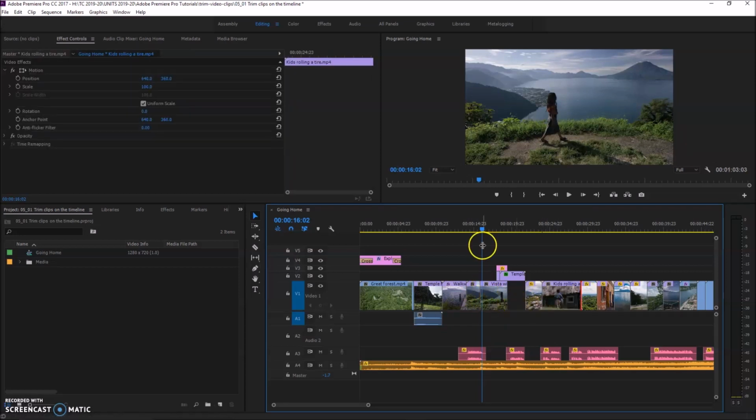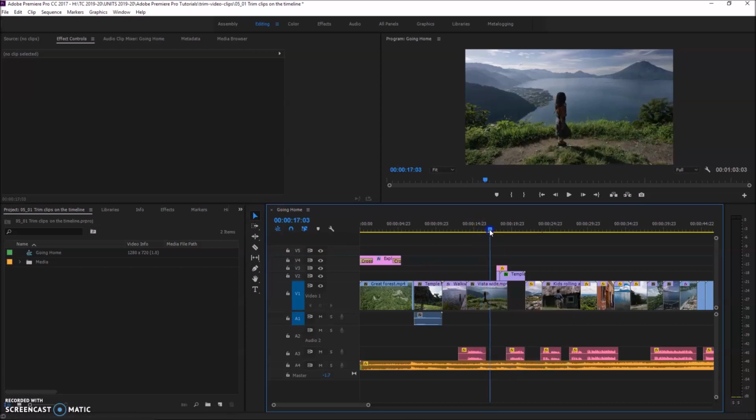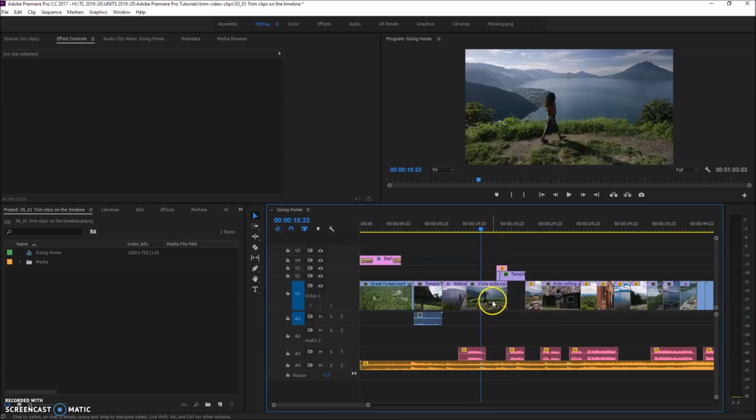And then if you press V, you can select the sections of clips. If you decide that you want to undo a cut, you can Control Z to undo, or just recut that, or selecting the arrow, pressing V, you can right click over the cut and select join through edits, and that will rejoin the clip together.